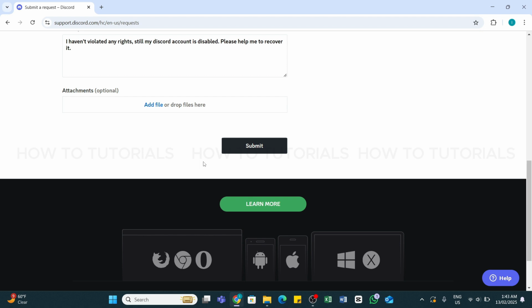After that, if requested, you will also need to be prepared to provide verification of your identity. After that, you'll need to follow the prompts and your disabled account will be recovered. Also note that accounts disabled for violating Discord terms of service may not be recoverable if there is insufficient evidence of your wrongdoing. So by following these steps, you should be able to recover a disabled Discord account.